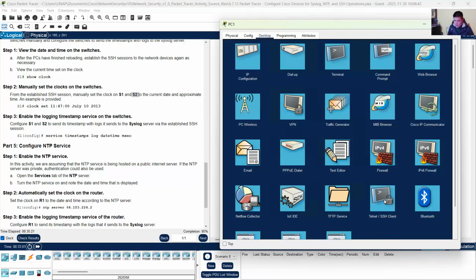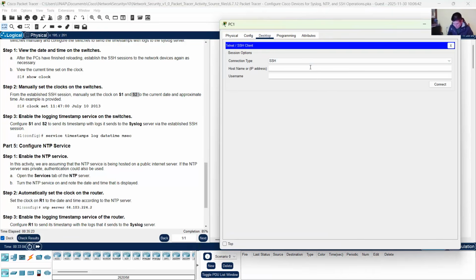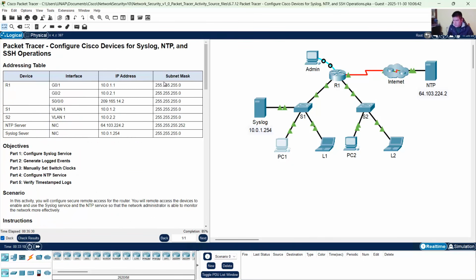The same procedure. Telnet/SSH client. Okay, the IP address of switch 2, 10.0.2.2.